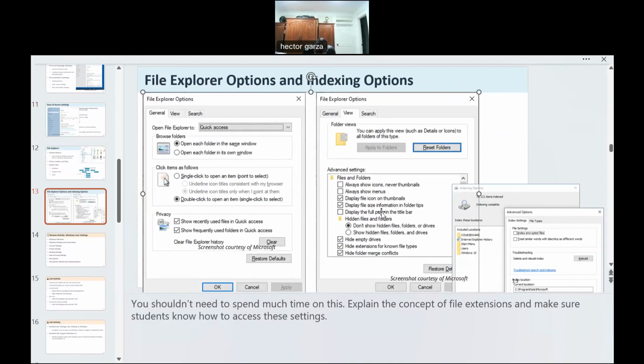Display file size information. Maybe you run out of disk space. You want to see what files you have and how big they are. So by displaying the file size, it helps a lot. I use that all the time because sometimes I am running out of space, and I would like to know what the size of the files are to see what's eating up my space. So that display helps me a lot.